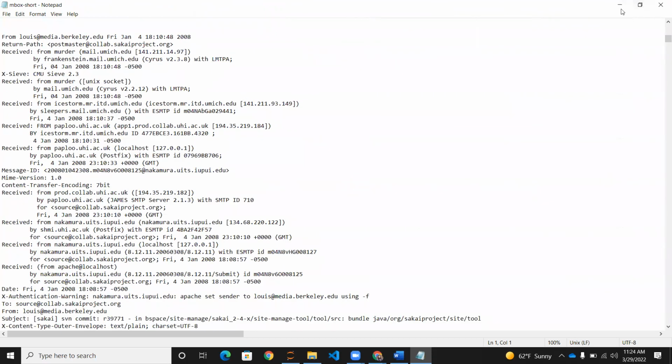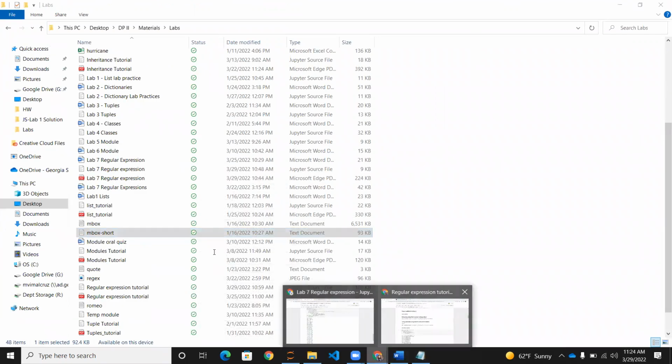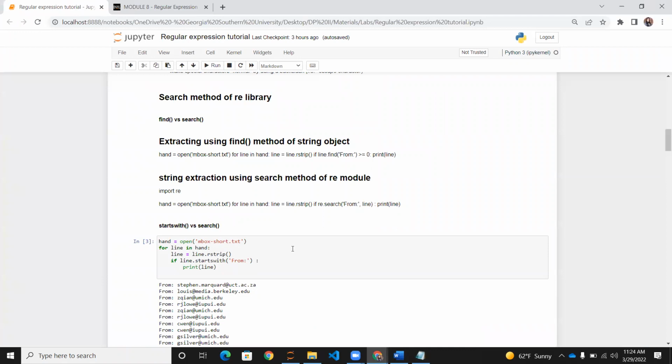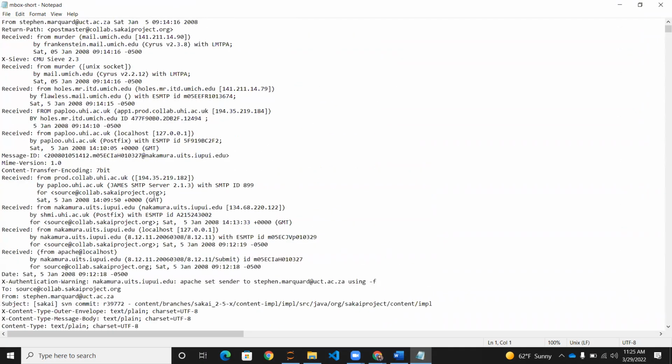Mbox short. Okay, now I'm going to look at what I want to do in that mbox short file. In that file, I am just going to extract the content which starts with "From". I just want to extract this. I will show this file again. You can see it has multiple things in it.